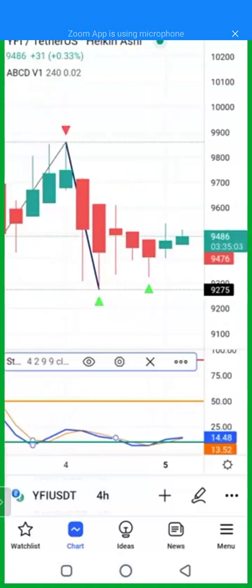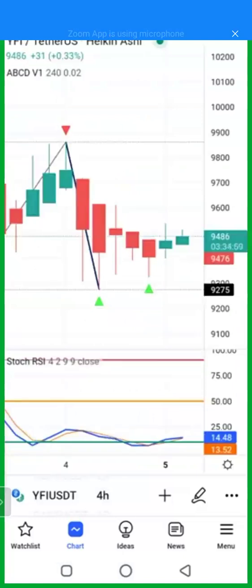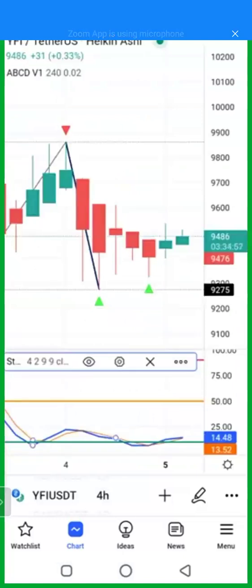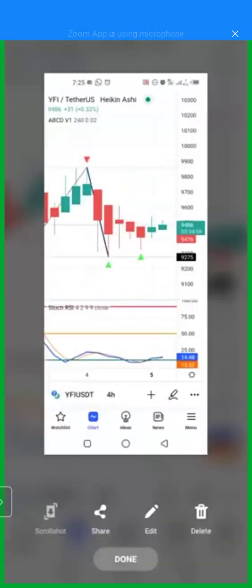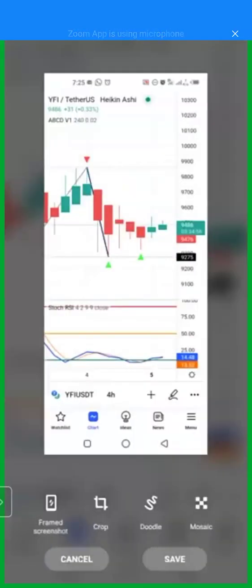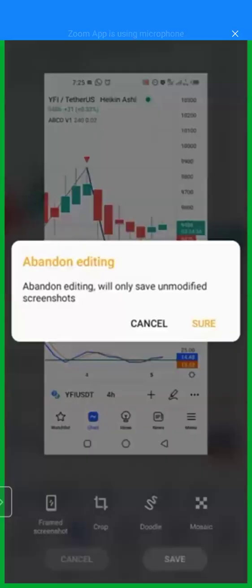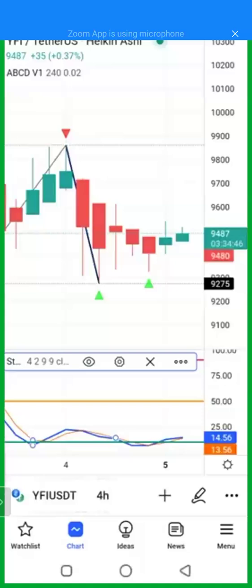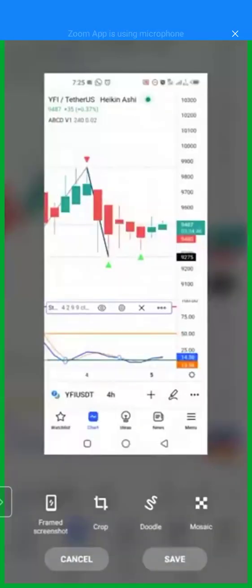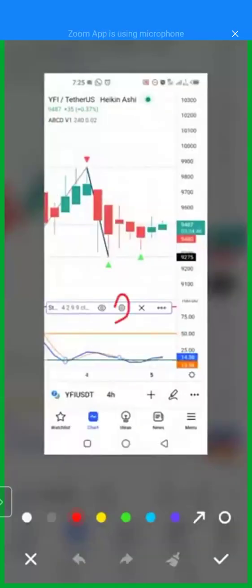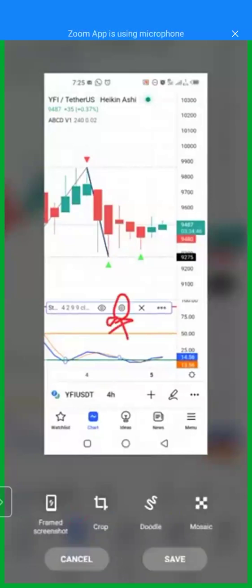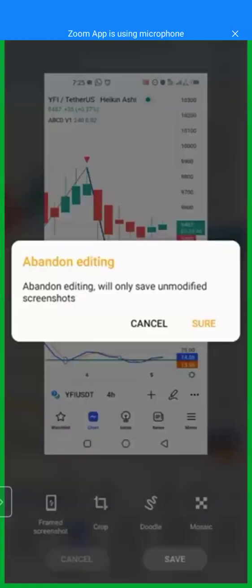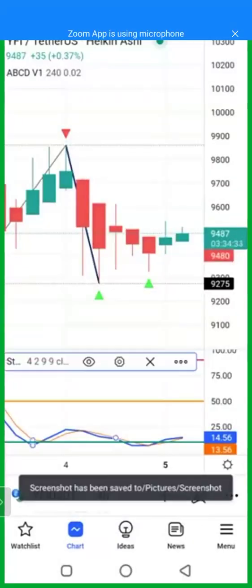Now we are going into the settings of the stochastic RSI. So once it comes up, you tap on the name. Then when you tap on the name, you can see there is something like a wheel. That's where we are trying to tap. So we tap on that area that is like a wheel, which is here. Then we set up our indicator.